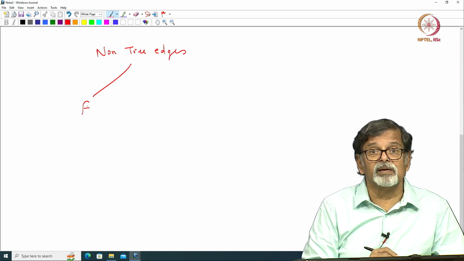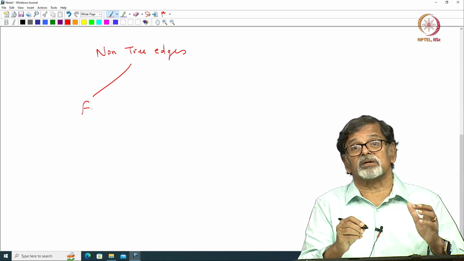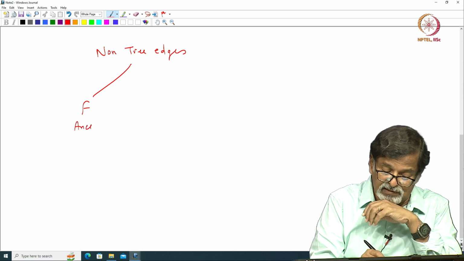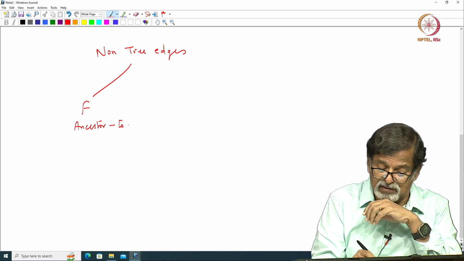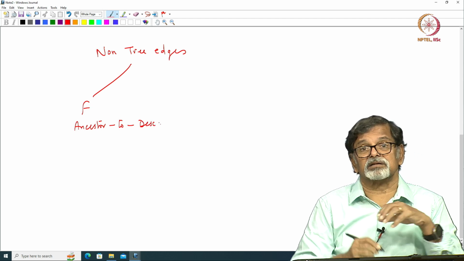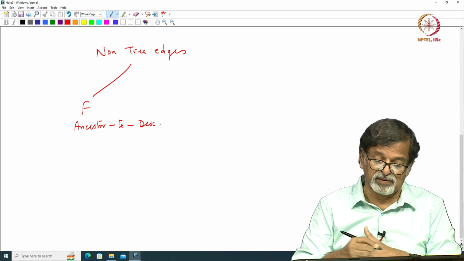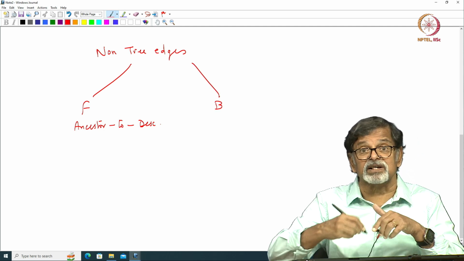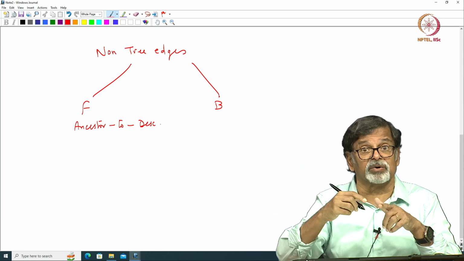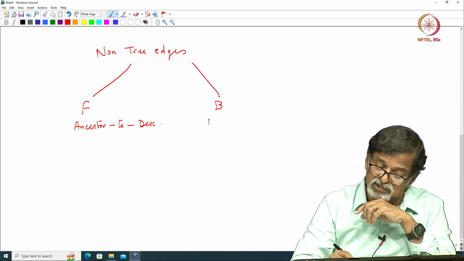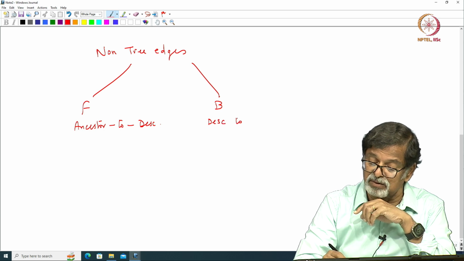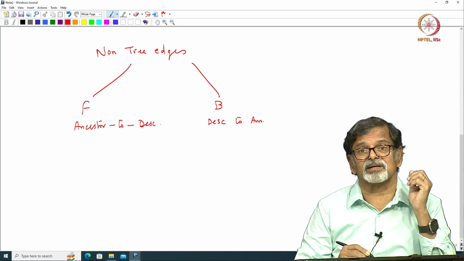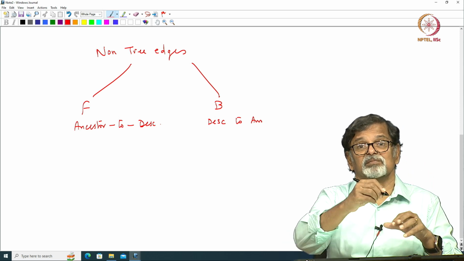Forward edge: forward edges go from ancestor to descendant. Backward edge: they go from descendant to ancestor. It is going back, but it is going to an ancestor. That is why this is a back edge.